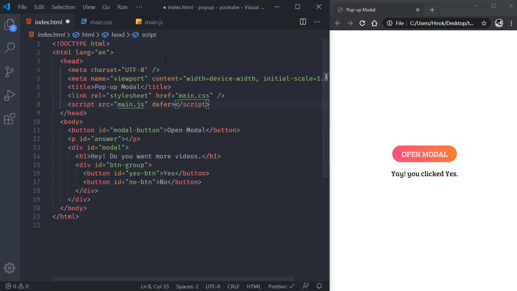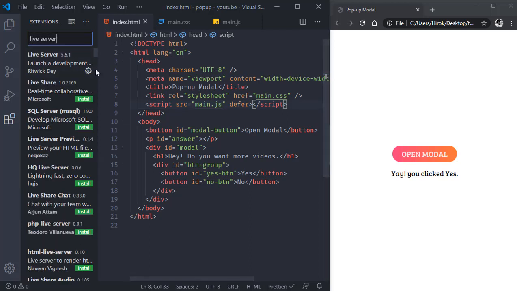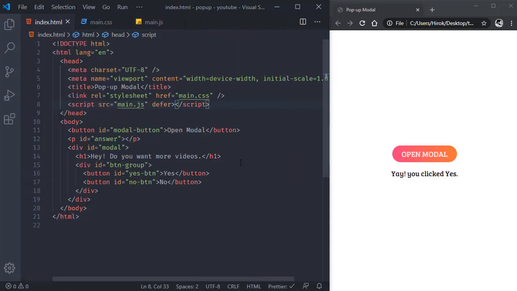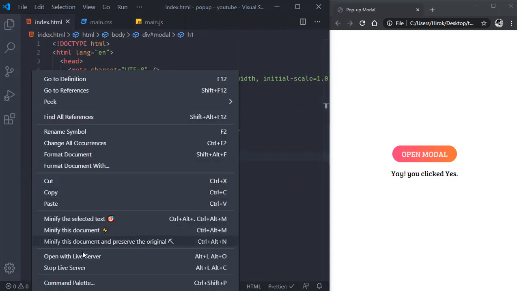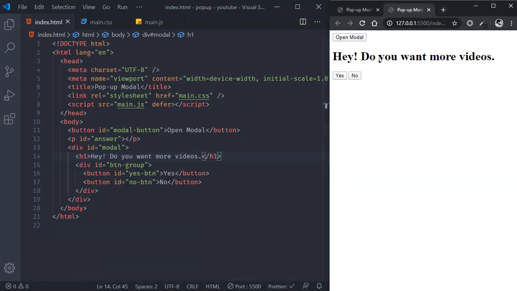Then now let's go to main.css. Let's save it. Before that, let's open it with live server. You can find this extension by going to the extensions and typing live server. You have to install this extension. Then you can right click and select open with live server. So this will open this up. This is the basic HTML right now. Now we are going to style this with CSS.